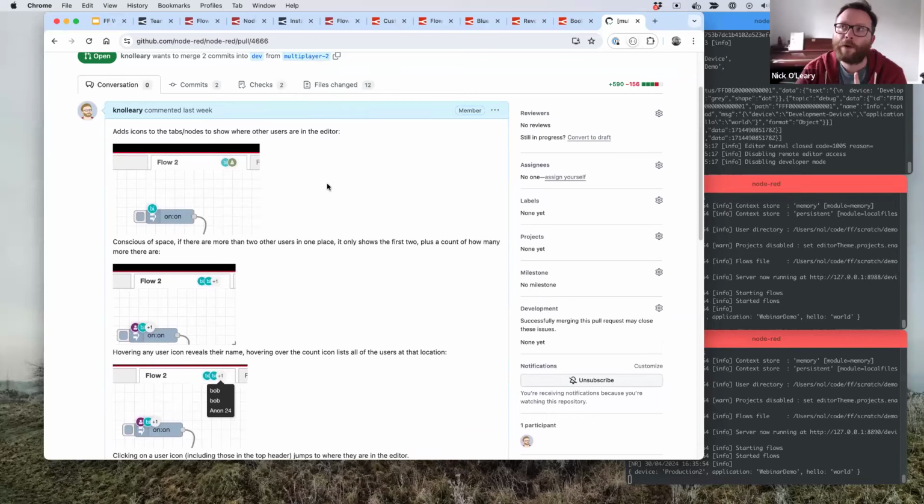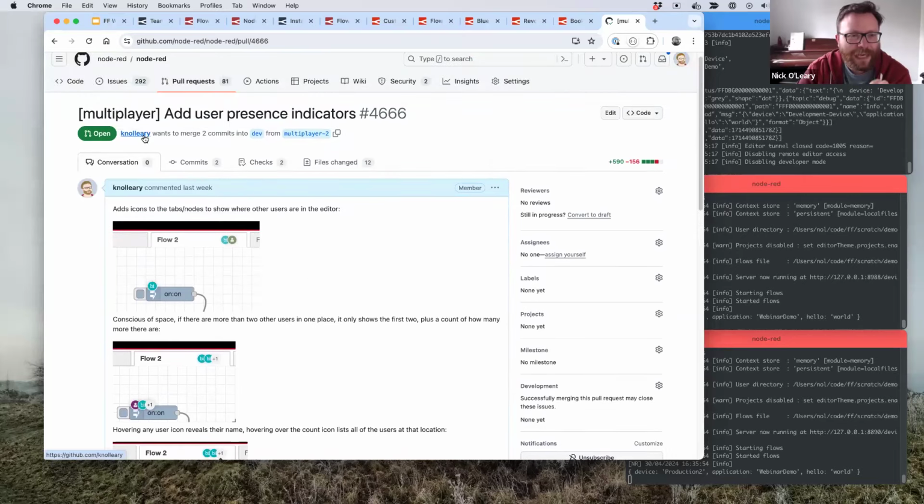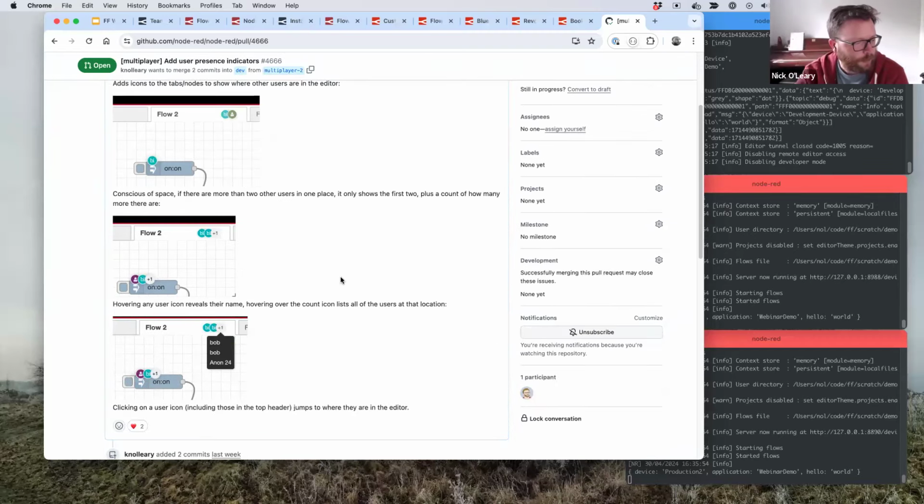Absolutely. For anyone who jumps on there in the next 10 minutes, this particular piece isn't there yet because it has not yet been released. But the current Node-RED 4 beta release does have better awareness. It tells you in the header who's got the editor open. It doesn't tell you where. This is the piece that will tell you where they are in the editor, that will come in the next beta release.